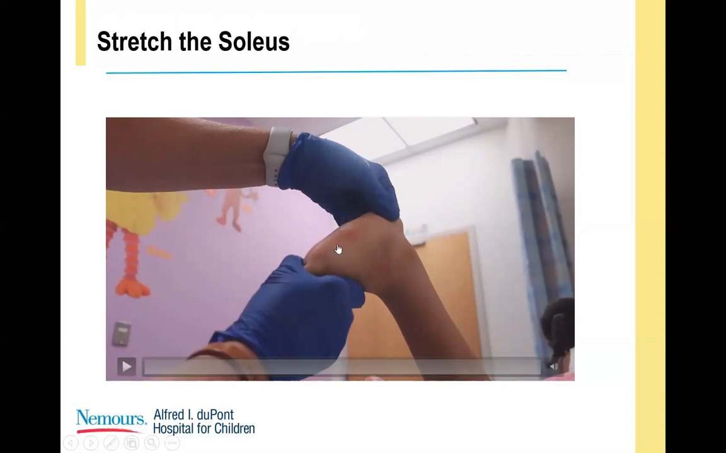The other thing I ask families to do, or if they have the ability, is to do what's called an Asian squat or a sumo wrestler squat, where you bring your toes out wide and you squat down and put your feet flat on the ground and just kind of hang out there, because that's a good soleus stretch too.